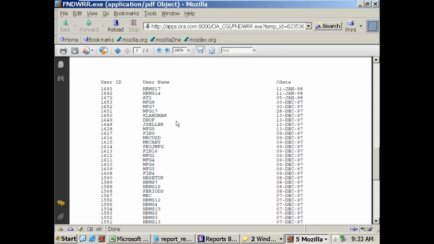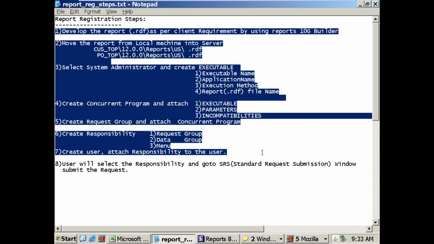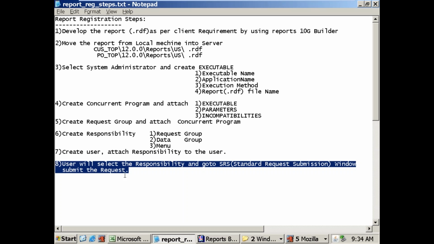Okay, so this is how it can be done. Out of these 8 points, as a developer, we'll develop a report, upload it to the server, create the executable, create the program, create parameters, attach to the group, attach to the responsibility, and assign the responsibility to the user. This last job is the client's. Of course, we will also do it for testing purposes.